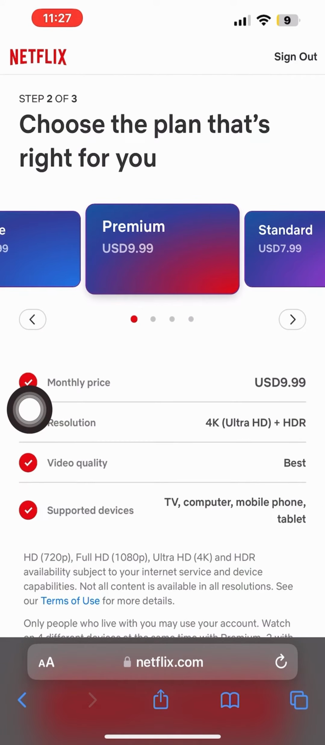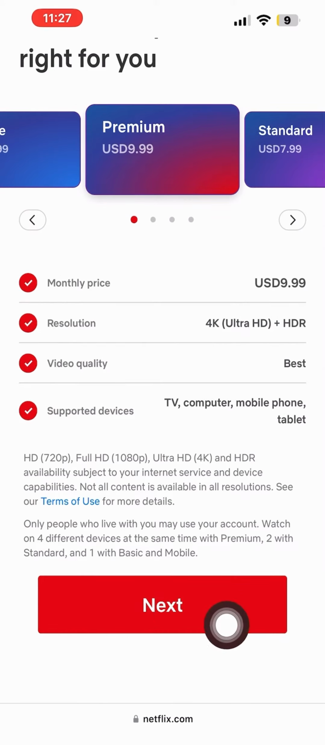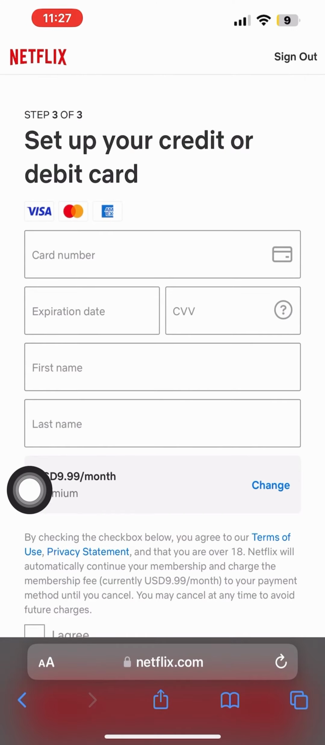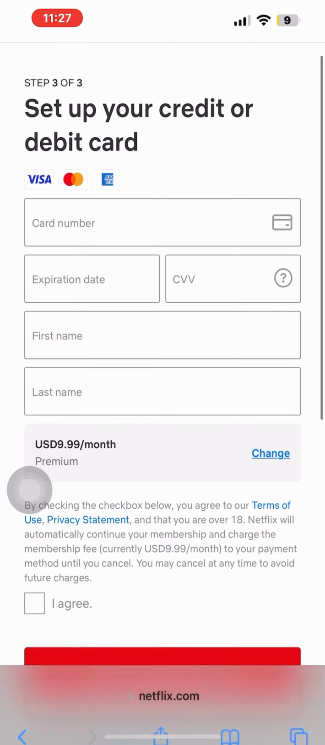So go to the option that you want to choose, and after that, scroll down and tap on Next. Now you need to choose your payment method. So tap on it and select the one that you want. I'll go with credit card or debit card.